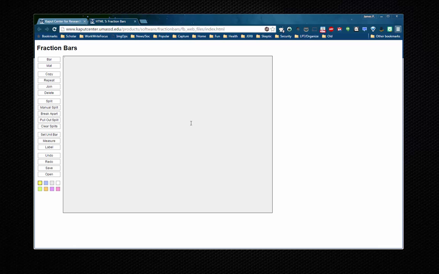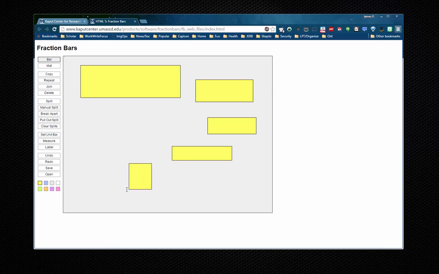In order to get started, you'll notice that by clicking in this white field, nothing is going to happen. You need to click the bar button and turn bar creation mode on, and now when you click and drag in this space, you'll create a bar. As long as bar creation mode is on, you'll just keep creating bars when you drag. So when you're done creating bars, you want to turn bar creation mode off.